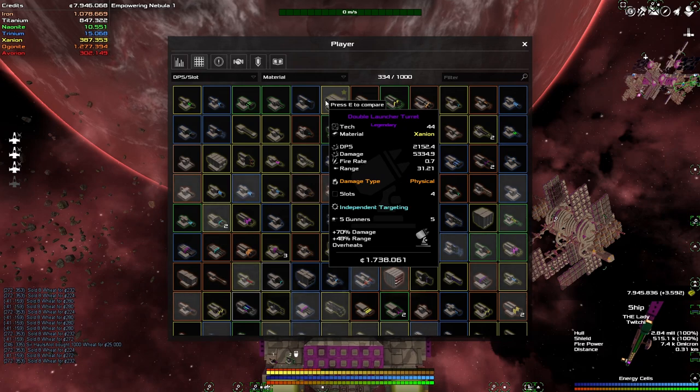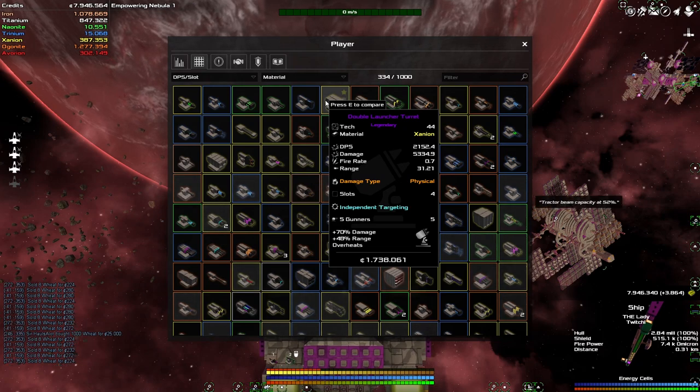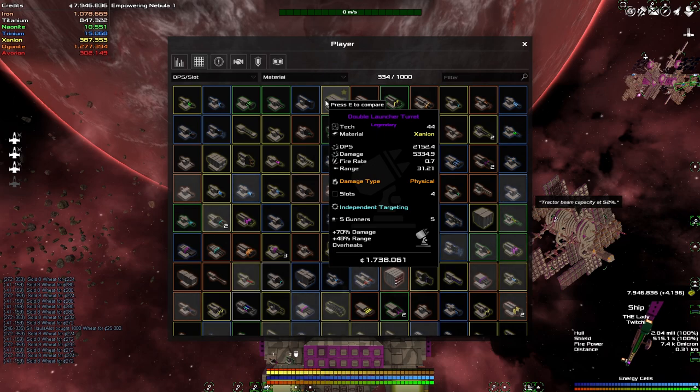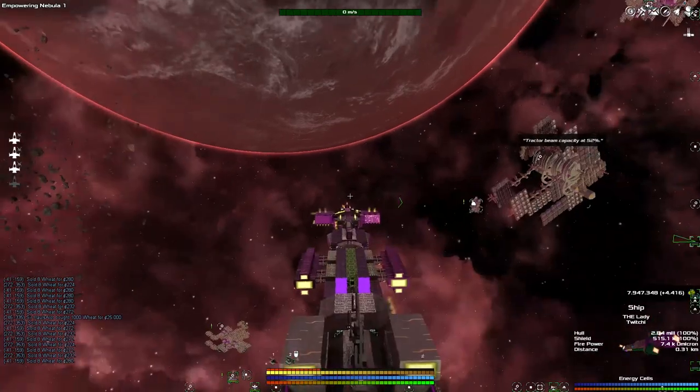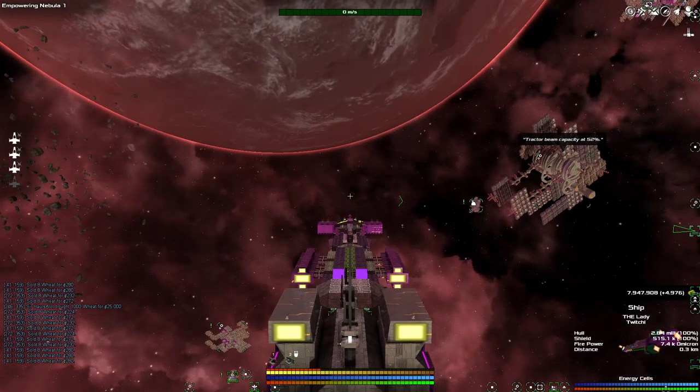2,152 damage per second. Independent targeting needs 5 gunners, 4 slots. It's really tasty. Really, really tasty. I think we're going to go around and try and make a bunch of those. But actually, I need to make a confession, guys. I need to make a confession.